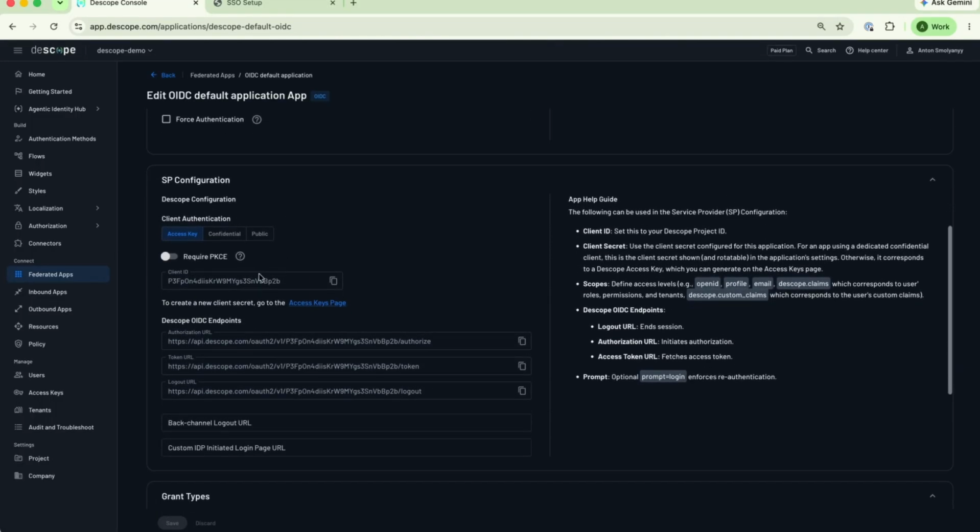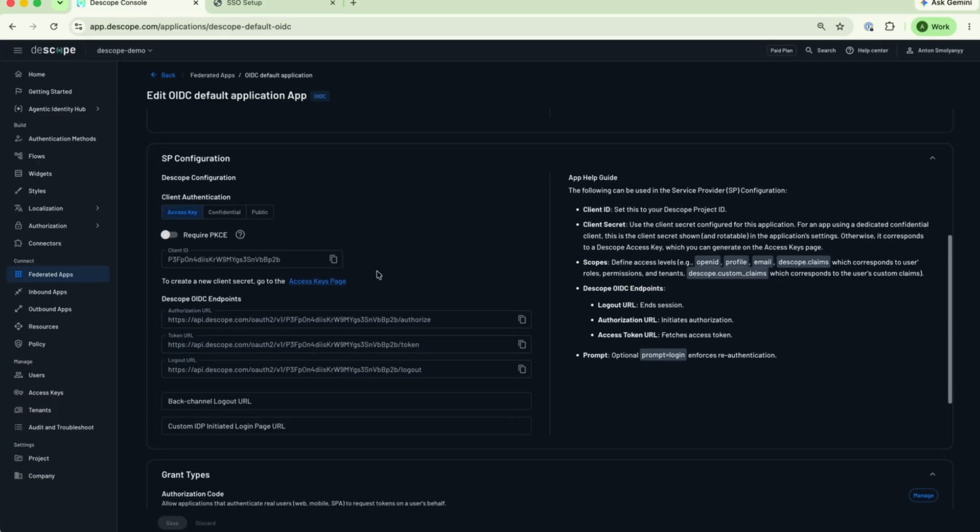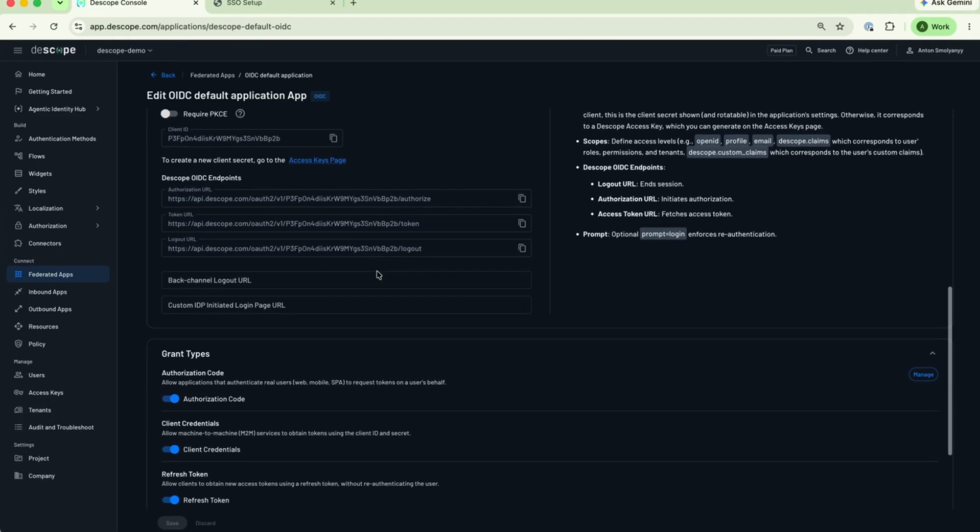The configuration information listed under the SP section is what you would give to the service provider so that it can connect to your application. You can use a client ID and access key, or switch to a confidential client to use a client ID and client secret, and here you can see all of that information and Descope's OIDC endpoints.